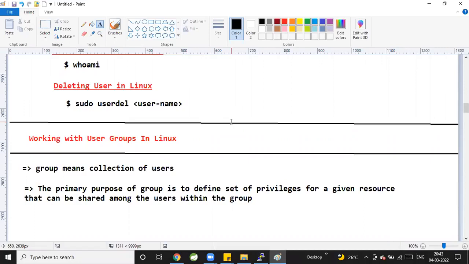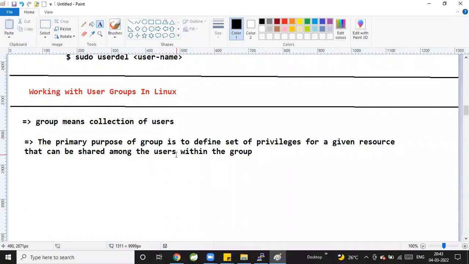For 10 users, I want to perform the write permission. 10 times I have to execute the chmod command or not? Simple example, sir. Simple example.